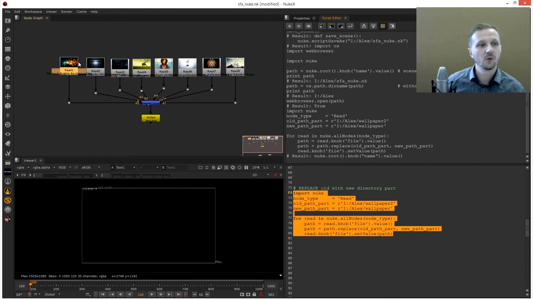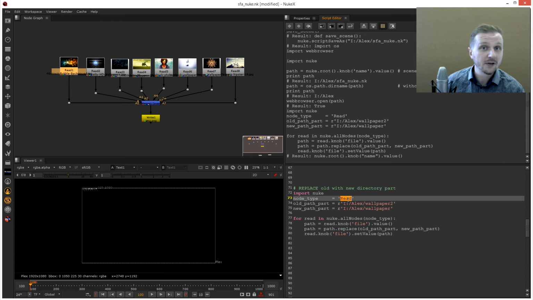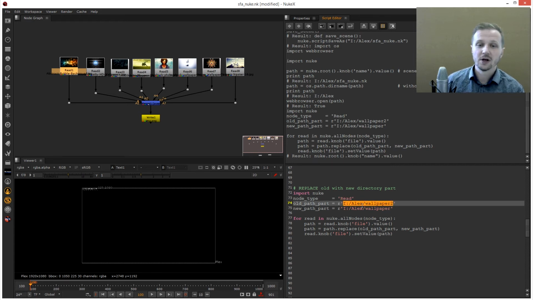you see, we replaced all the old paths with a new path and they all function again. And this is like some lines of code. And again, even if you get this from the internet, just ask, what can it do and how can I manipulate it? And here, for example, we defined read node. You can also define write nodes. And down here, we defined that we want to change this path to this path here and access the file knobs and replace them again.